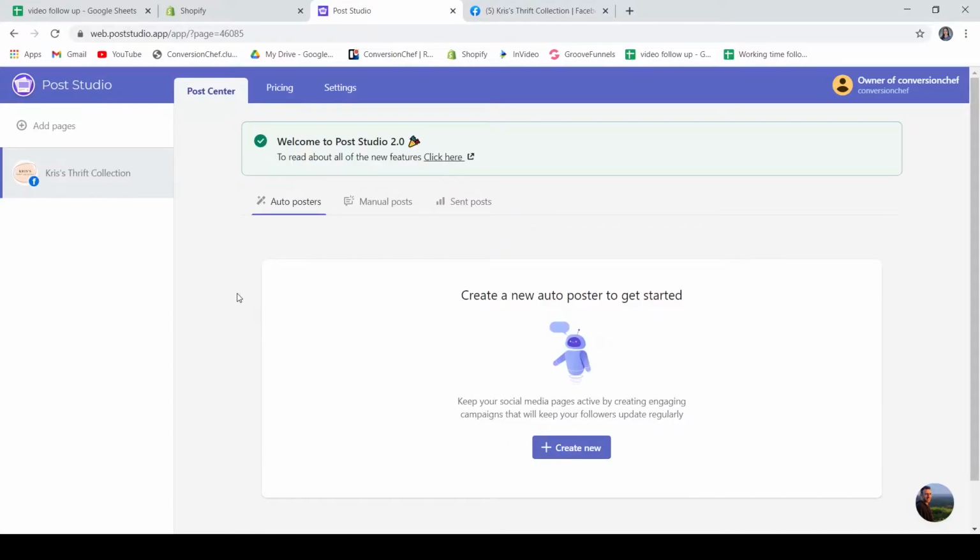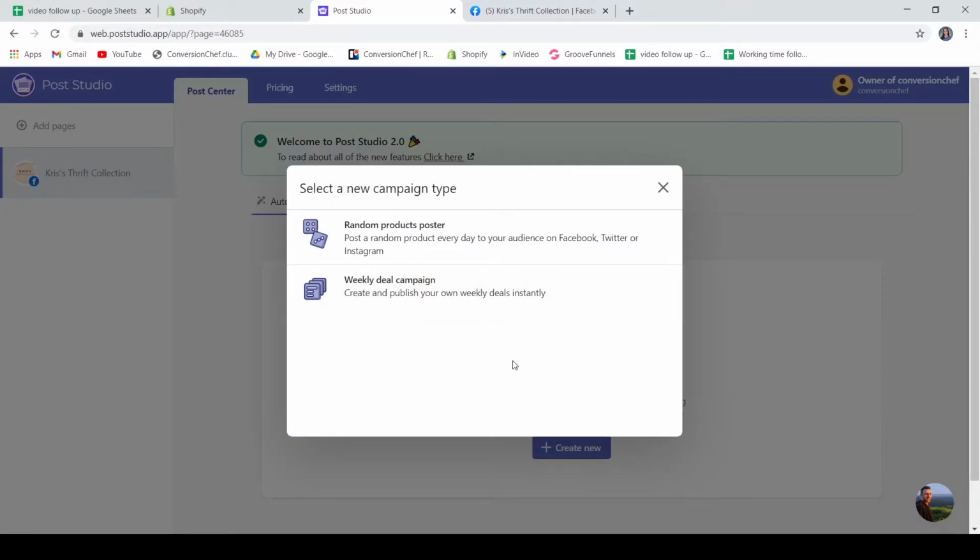So on the Post Center, you have here three different sections. The first one is the auto poster, the second one is the manual post, and the third is your sent post. On the auto poster, this is where you can schedule your posts. So to create one, just click the create new button. And after that, you have to choose between these two, a random product poster or a weekly deal campaign.